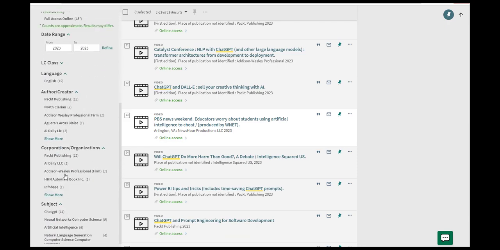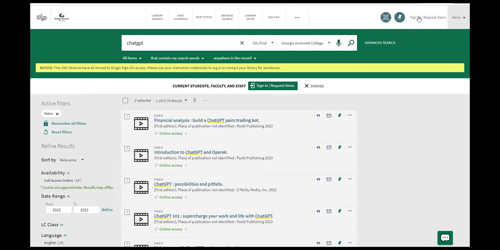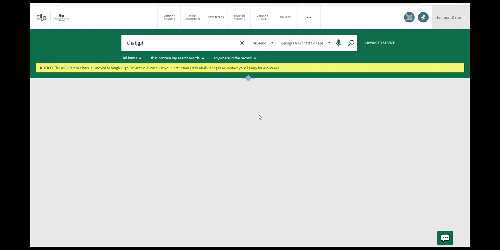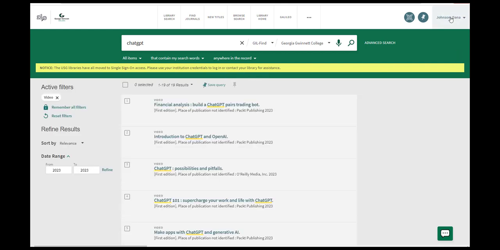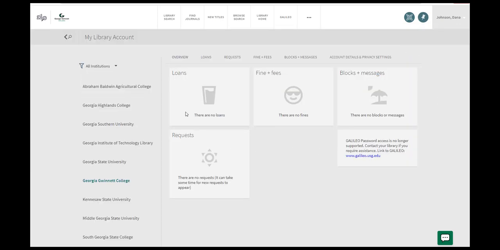There are other ways to go in and limit your search here. Also, let's go in and look at library account. So you can go in and look at your library account. It's just going to have me log in here. I'm already connected to the GGC resources, so with my name, I'll come over here to look at my library account, and then I can go in and access it. If I have anything out for loan, it will show me here. If I happen to owe any fines, it would be here. If there was anything I requested, it would show me the history.